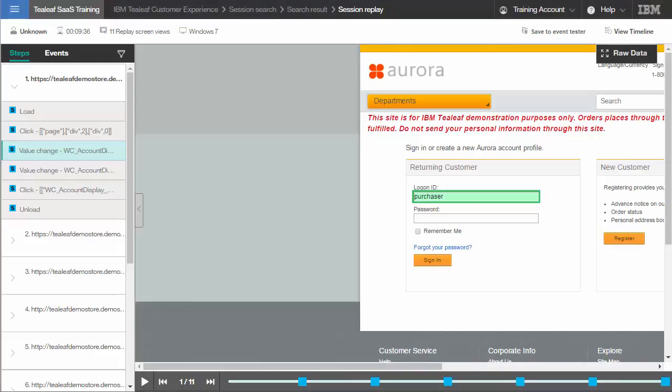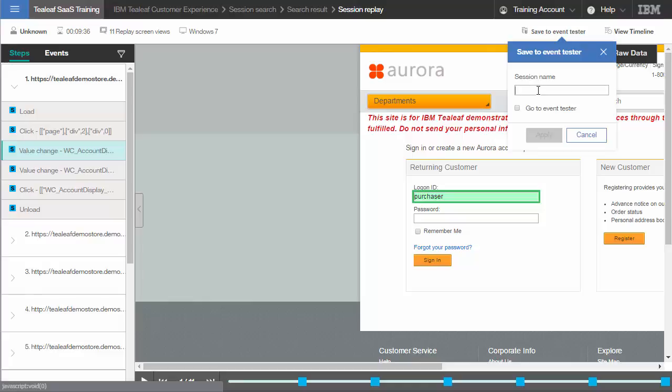Before starting any work or defining any events, I will first save this session to the event tester. So once the event is created, it will be easy to validate if this is working and scraping the right information from the session.